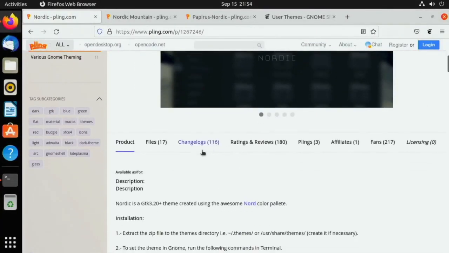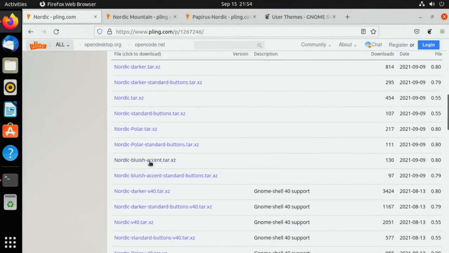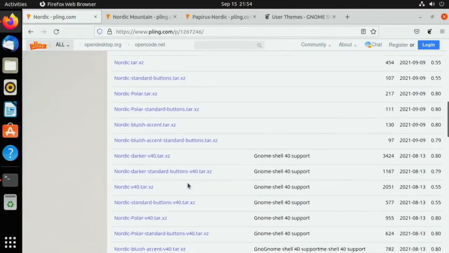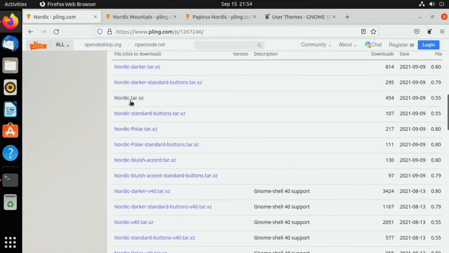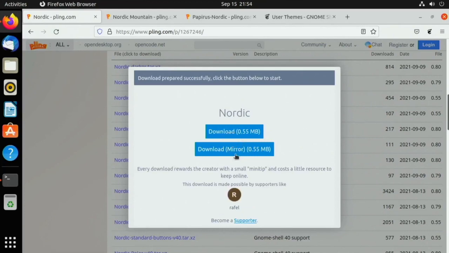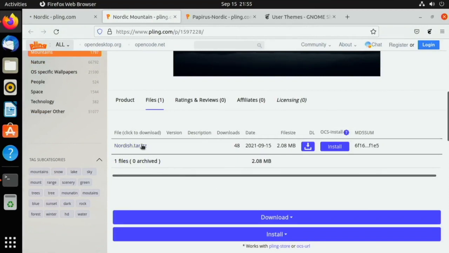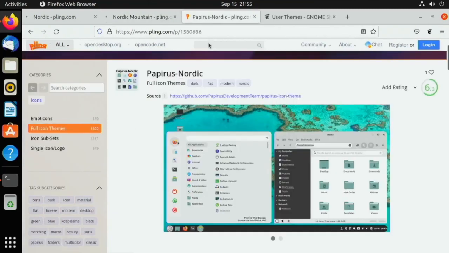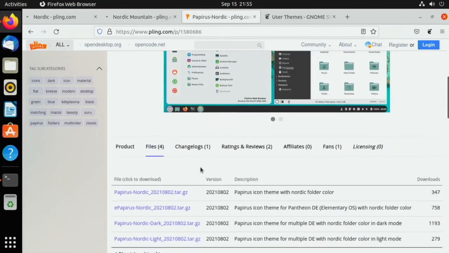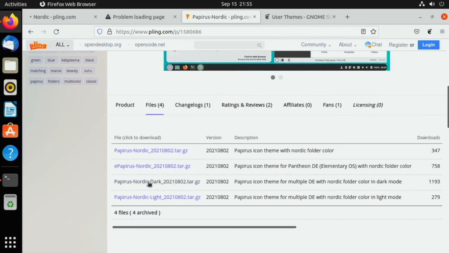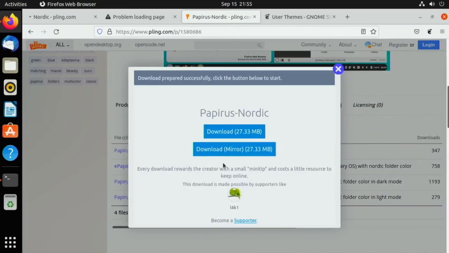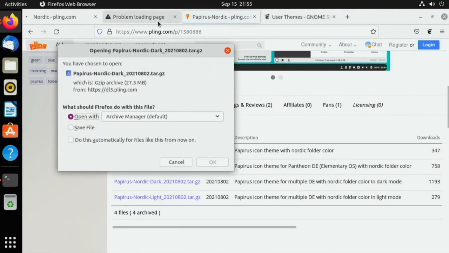But let's download these themes here, so files, and then there are different ones right here. So let's just do the standard. Let's go over here. That's taking a while to load, but let's just download this wallpaper right here. And let's go to the icon theme. And so we want the dark one here. Let's download that. So this one finally came up, save. And this, save.